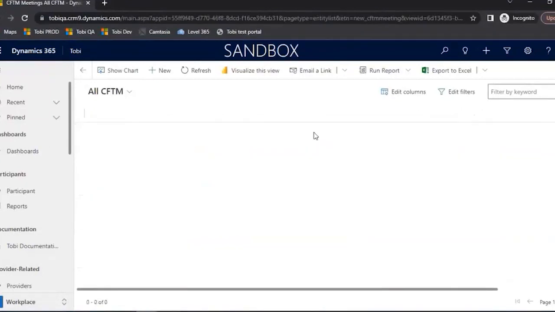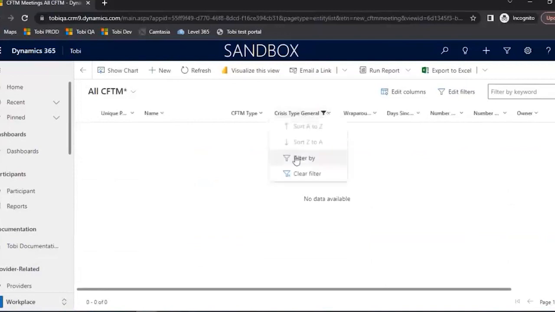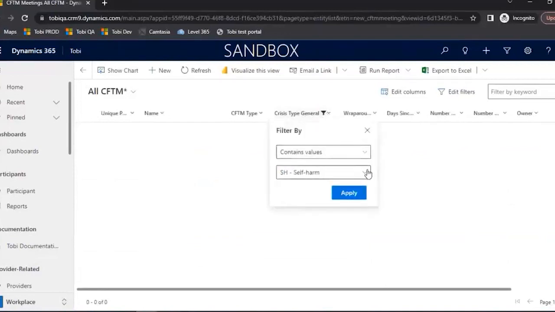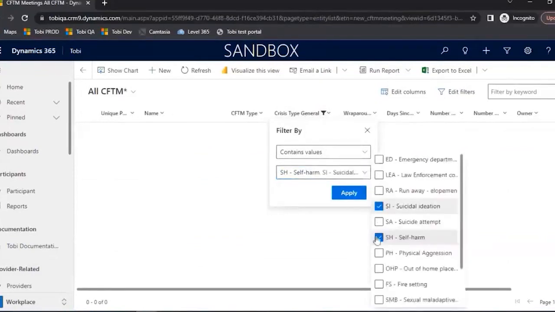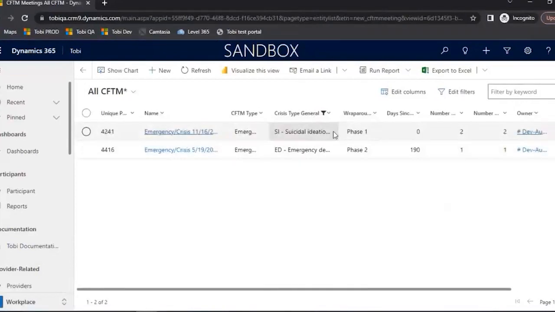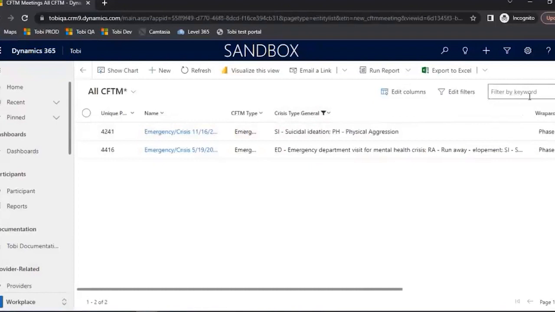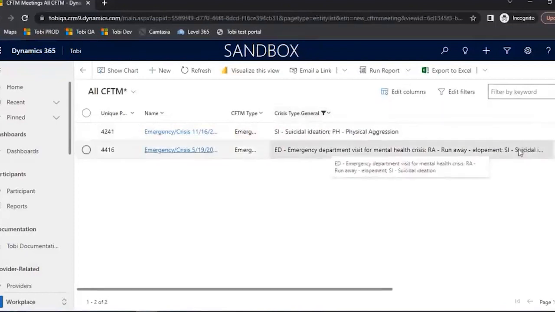See if any of them have self-harm. So there weren't any with self-harm, but I know that if I did one that contains suicidal ideation, and I apply that filter, then I can see there's 2 records that have suicidal ideation as one of the crisis types. So for this particular person, they had 3 crisis types. And when you hover over that, you can see the full amount.